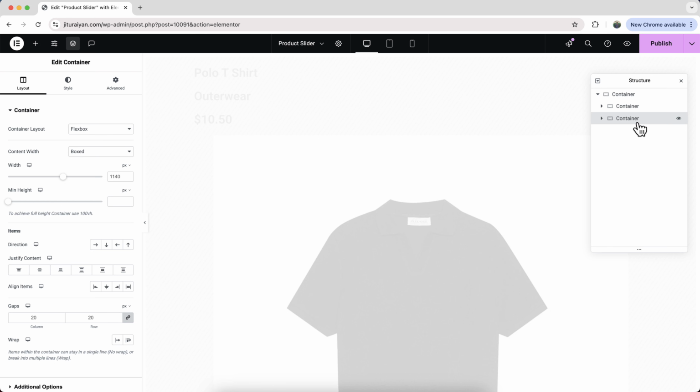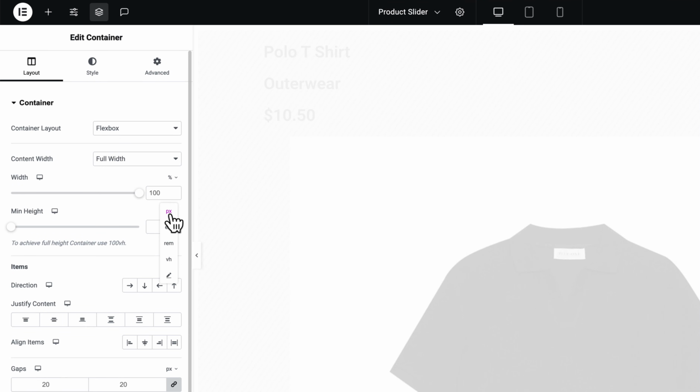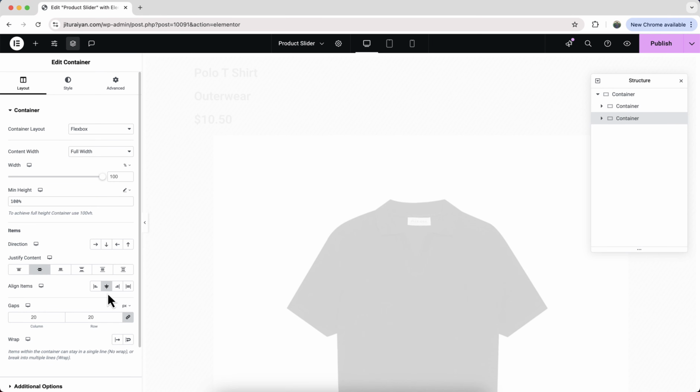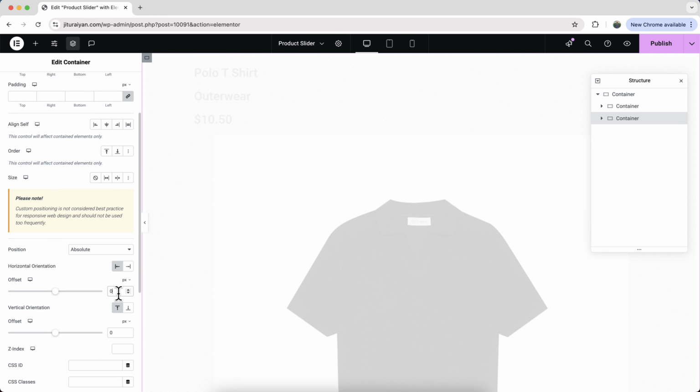And this is going to be our main slider. So also for this one, make it to full width and make the height 100%. Make this alignment to center. Also make sure to give its position to absolute and remove this X offset value.